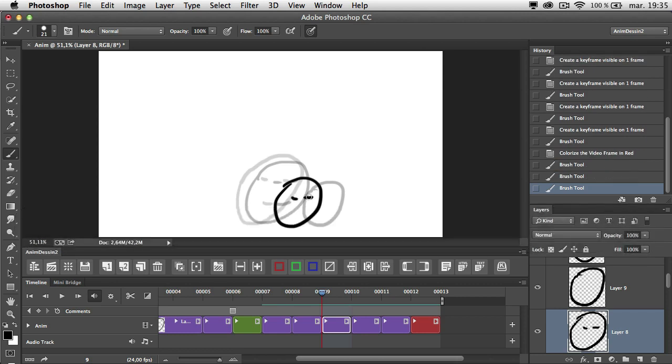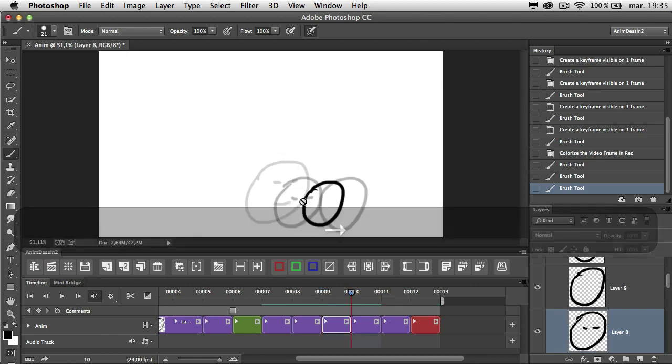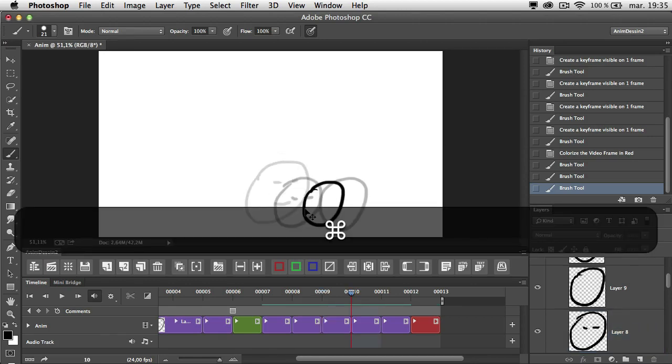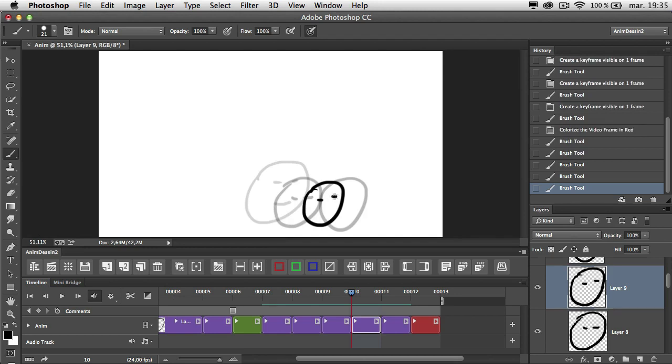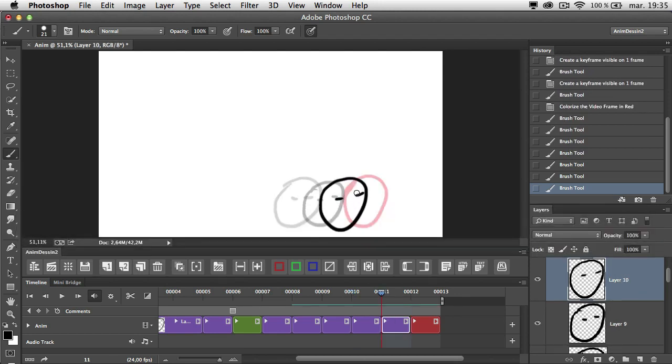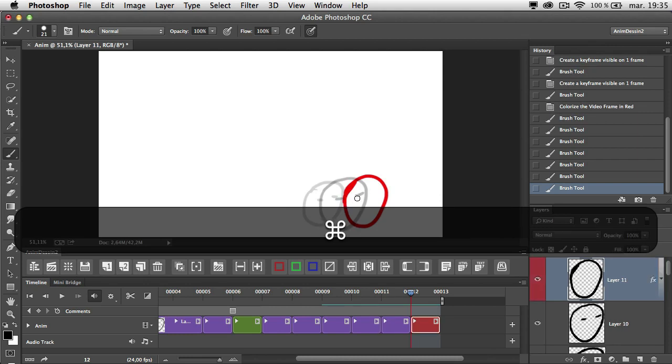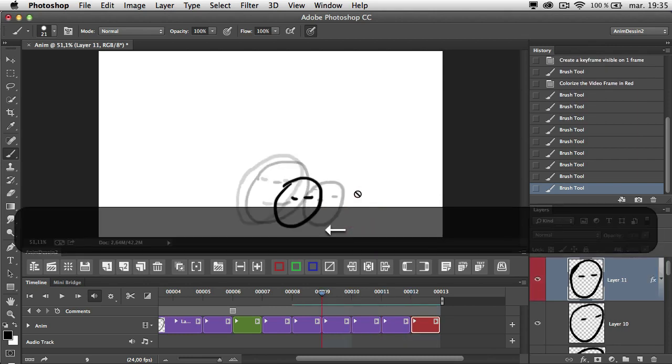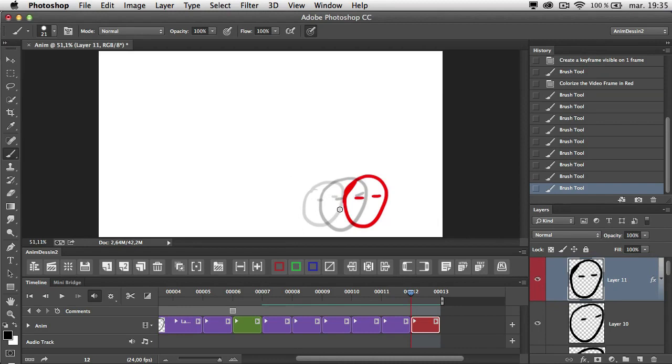So now, for example, I can do stuff like that. Command click, flipping, Command click, flipping, Command click, and that's all. I can continue to flip and add details.